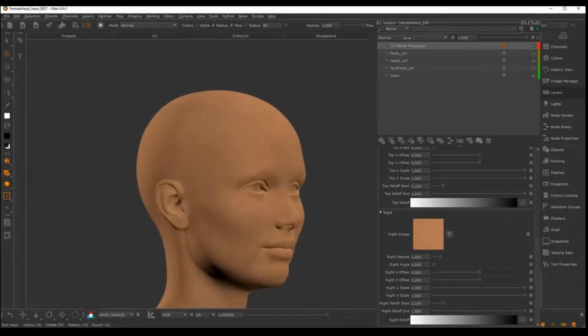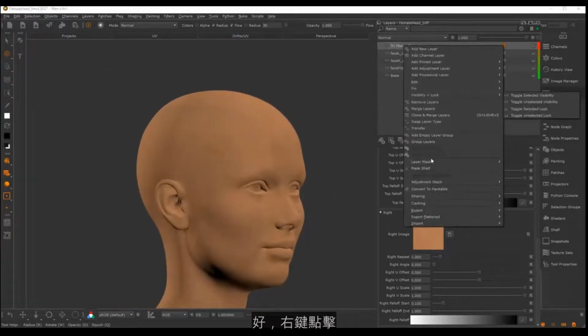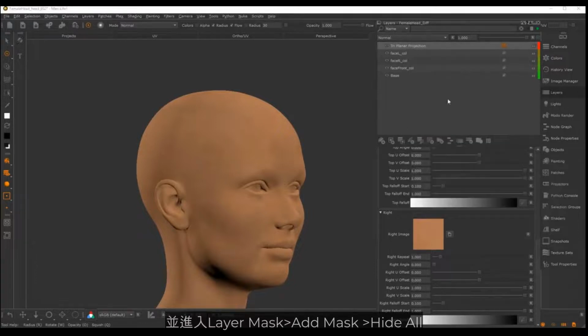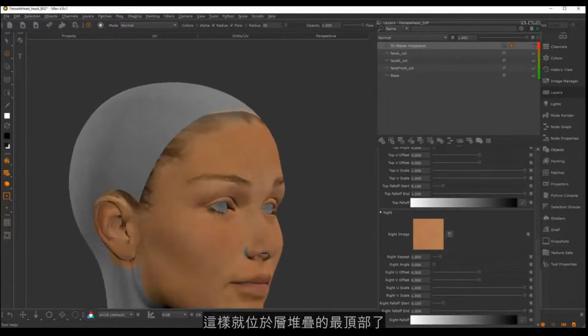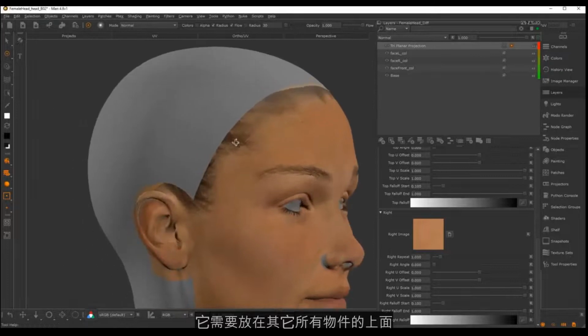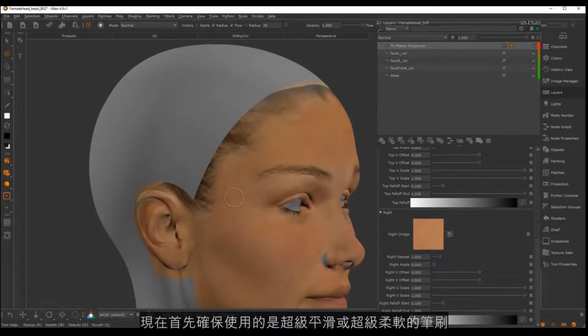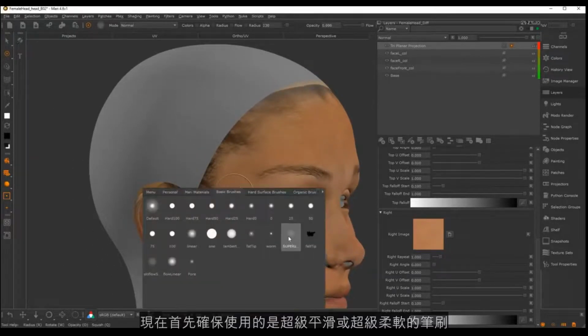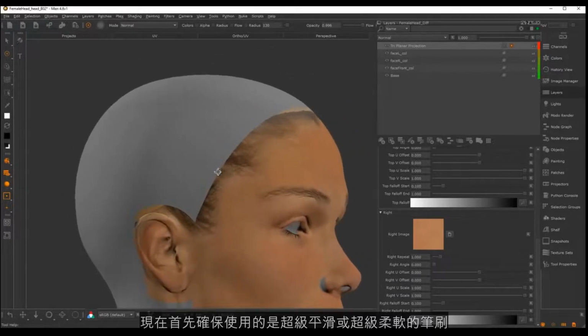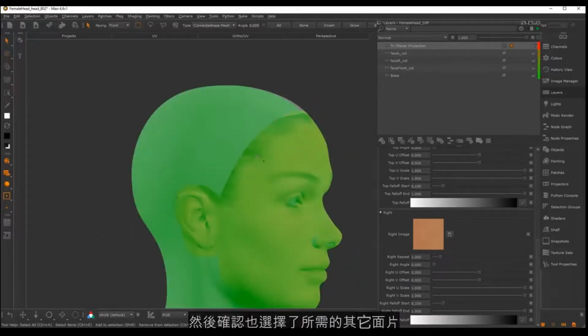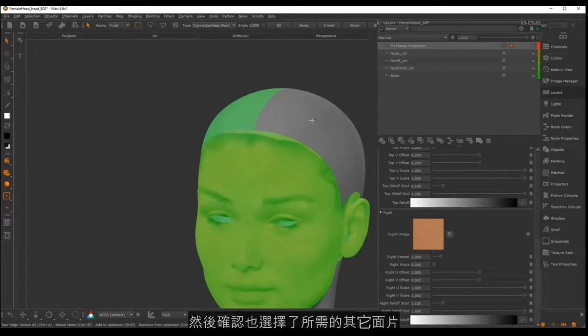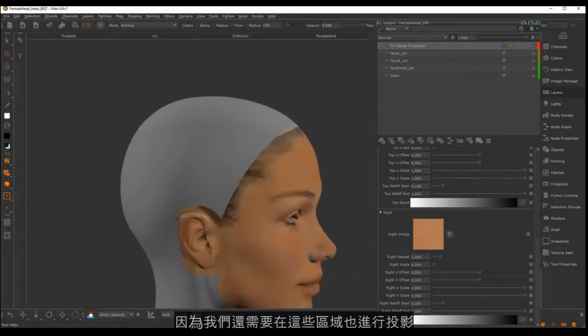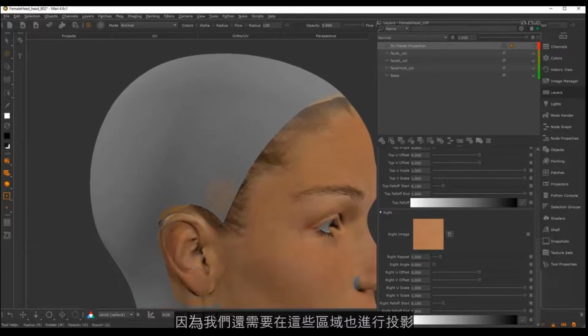Alright, that'll do. Okay, so now we can right click on this and go layer mask, add mask, hide all. And it's at the top of our layer stack, so it's going to go over the top of everything else. And now we can make sure we're using the super soft brush, and make sure I also have these other patches selected because we want to project on these regions. Then I basically just come in with the super soft and start blending in the hair.